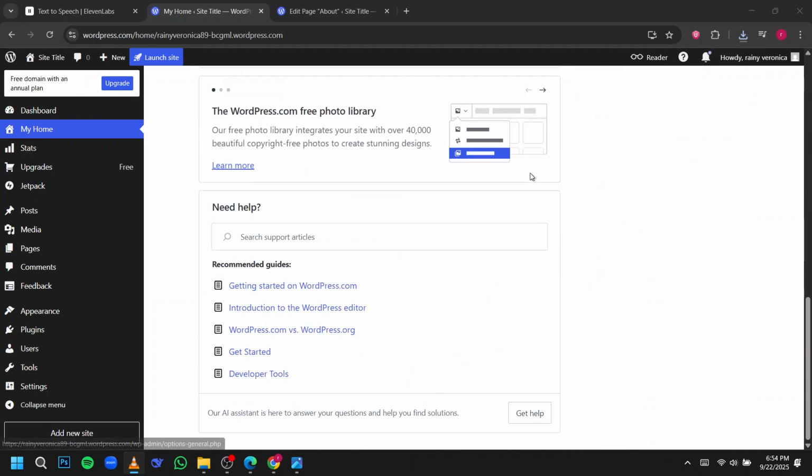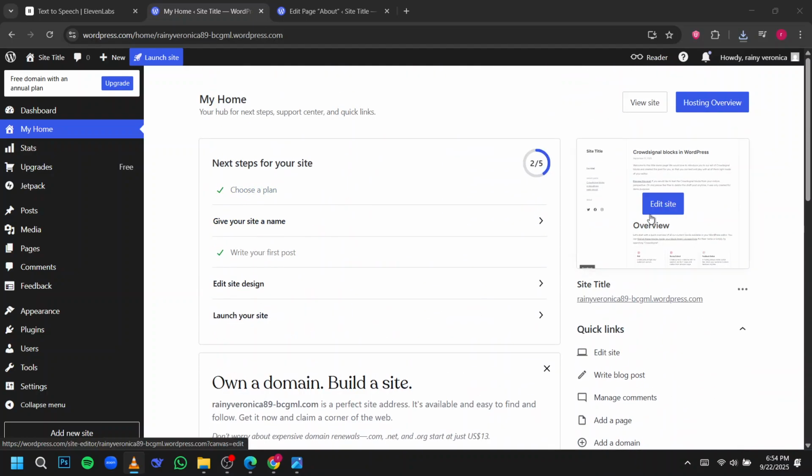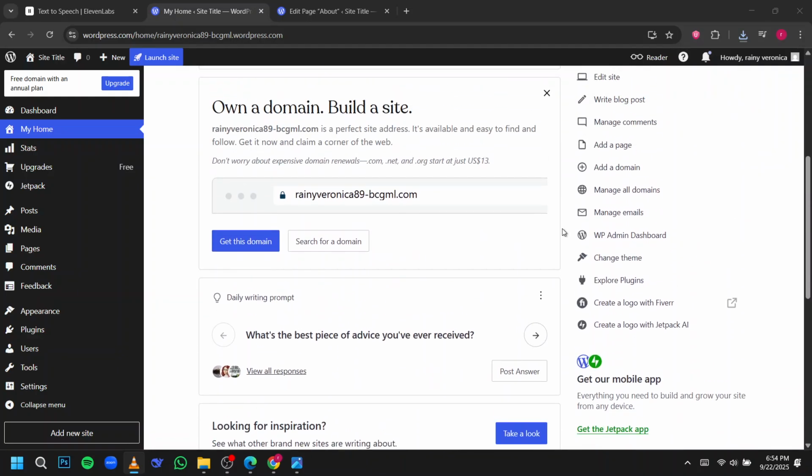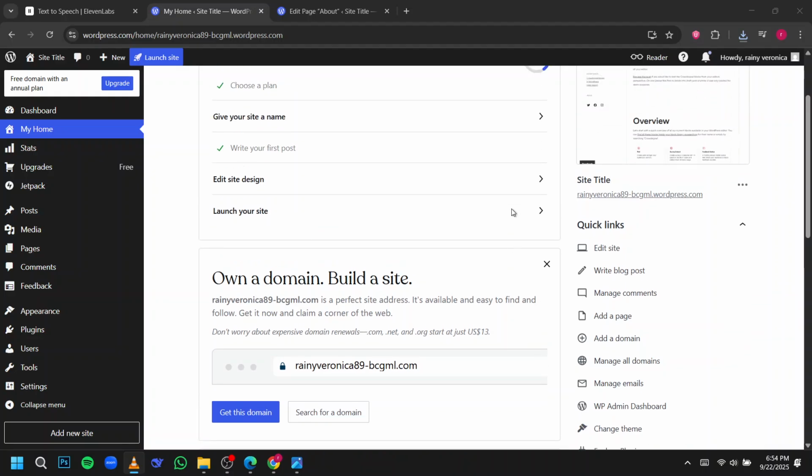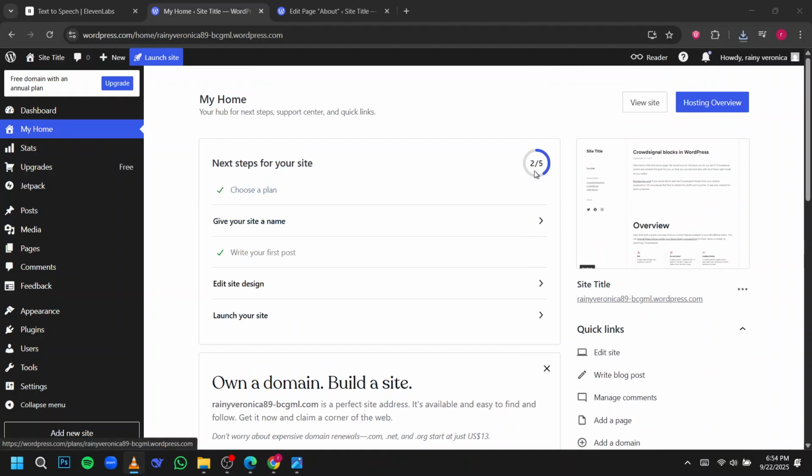In today's video, I'll show you how to manage and display the post-modified date on your WordPress site. This feature helps you track updates and informs your visitors about the freshness of your content.